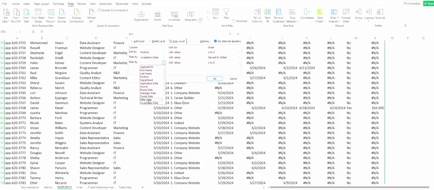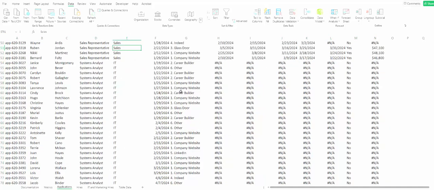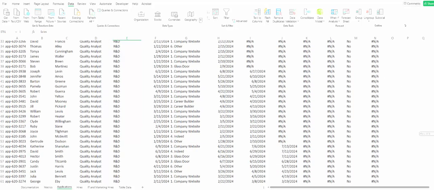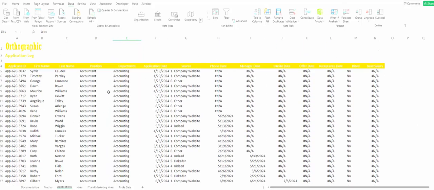Offer date, on-site date. We have one more. Manager and phone. Manager date, and phone date. All newest to oldest. Then click OK. Then we have applied all of those sorting criteria.